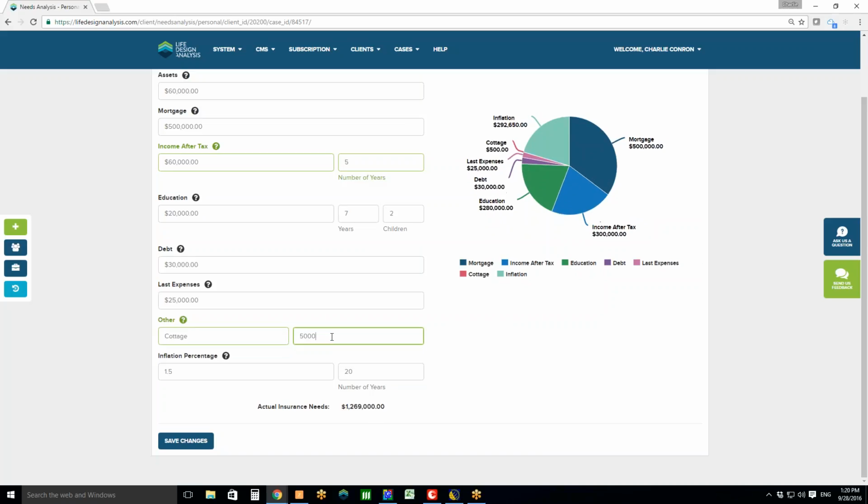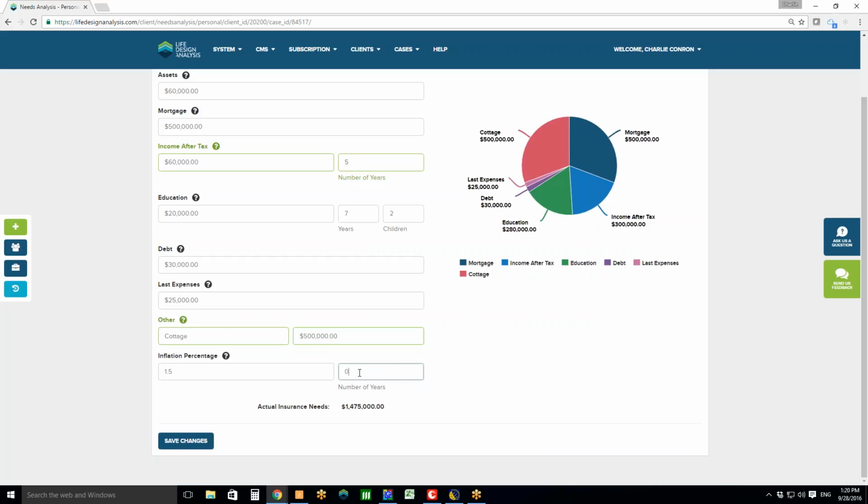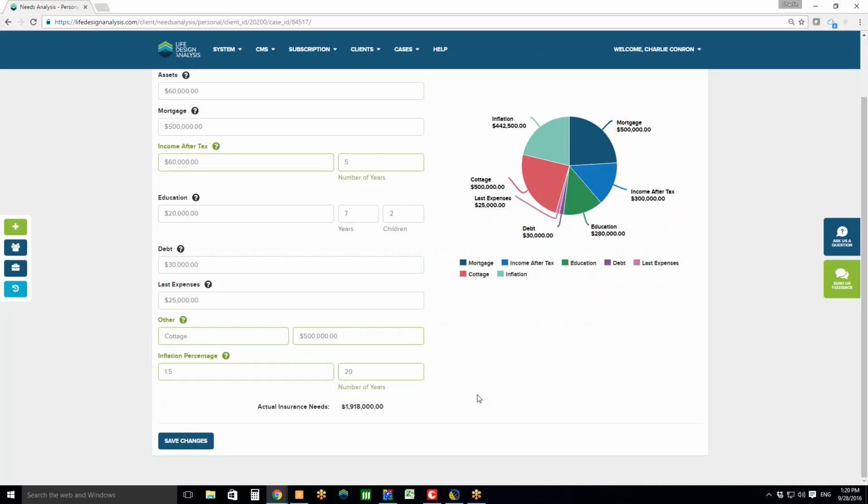And the cottage is 500. So we can actually build all these unique things that they have in their life into this needs analysis. Again, even controlling things like inflation to really help them get an idea on how time value of money works. So even if we need $1 million today, in 20 years we may need $442,000 more to cover that inflation.